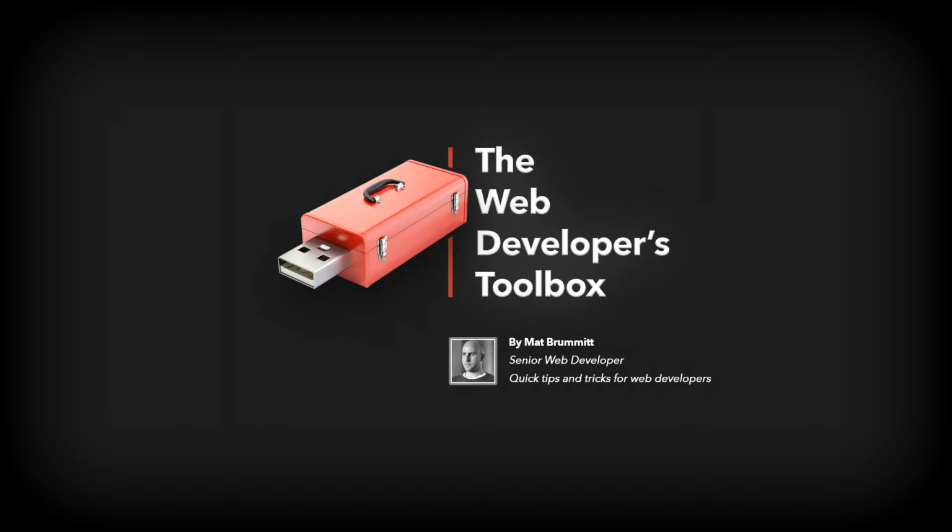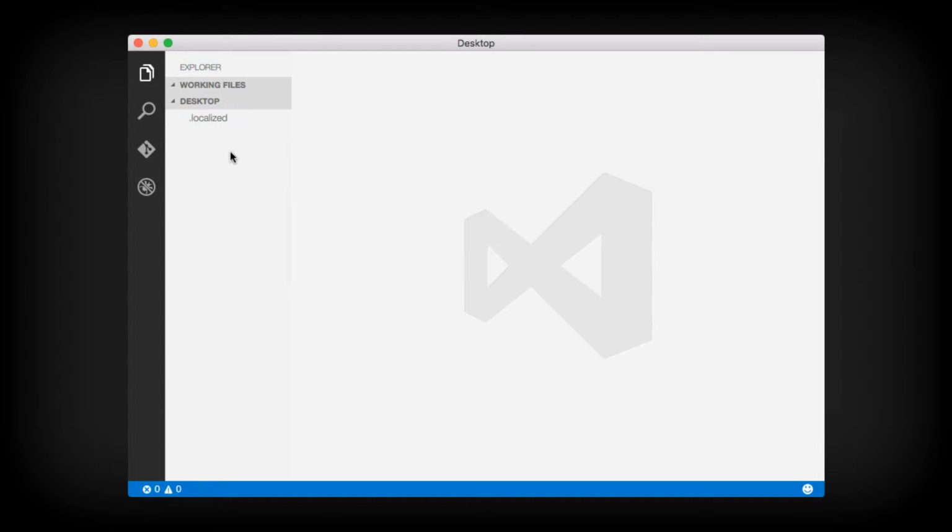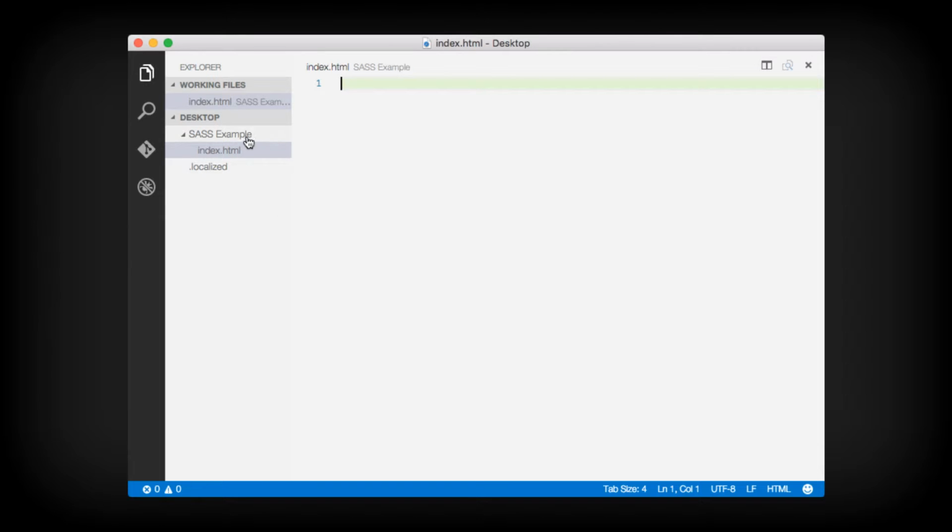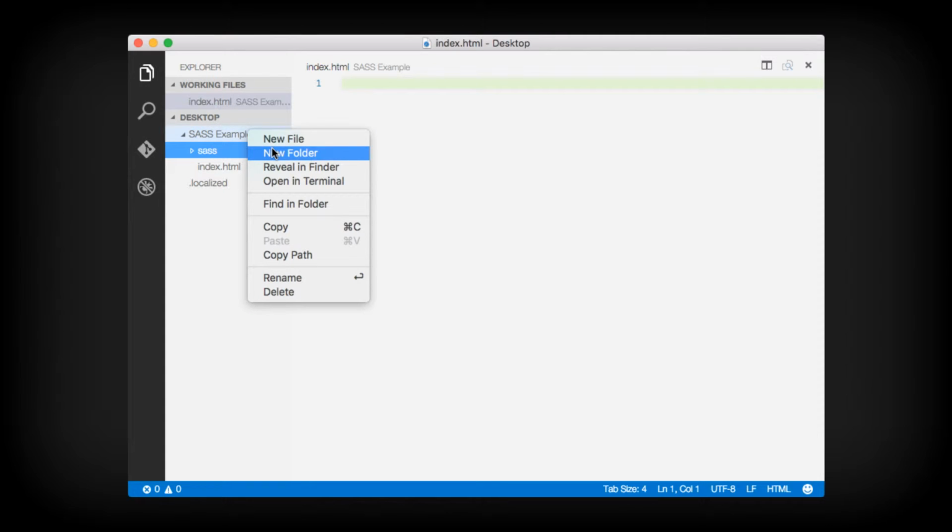Before we look at what SASS can do, let's start by creating a new project from scratch. 1. Create a folder for your project. I'll create mine on the desktop and I'll name it SASS Example. 2. Create a new HTML file. I'll name mine index.html. Also create a subfolder called SASS and create another folder called CSS.